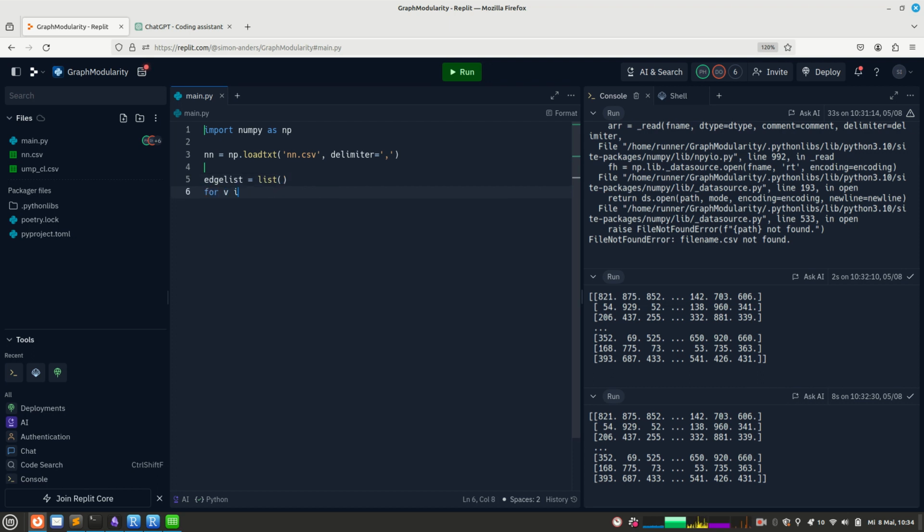So for v in range nn.shape[0]. I hope this is the number of rows of nn. Or maybe we can do this as our first little exercise. Everybody who wants to can make their own little code here, or you run it on your own computer. But our first job is to make a list which looks like this. And we make this not as a NumPy array, but as a Python list for now.